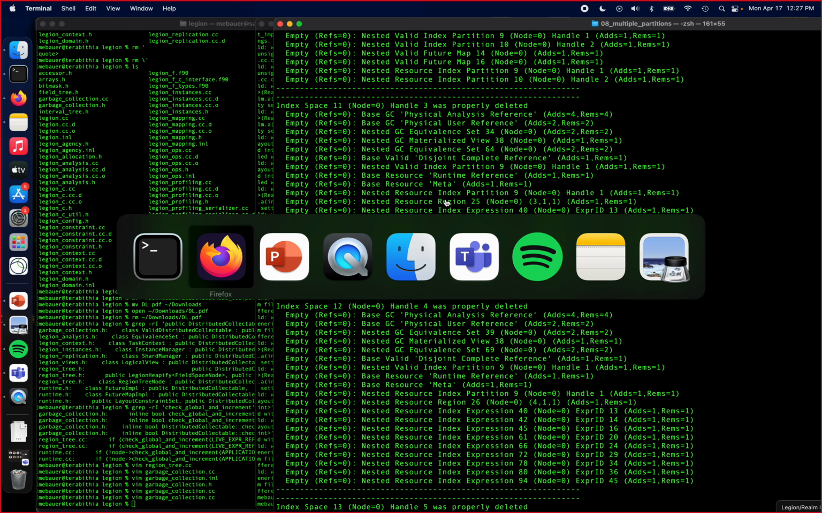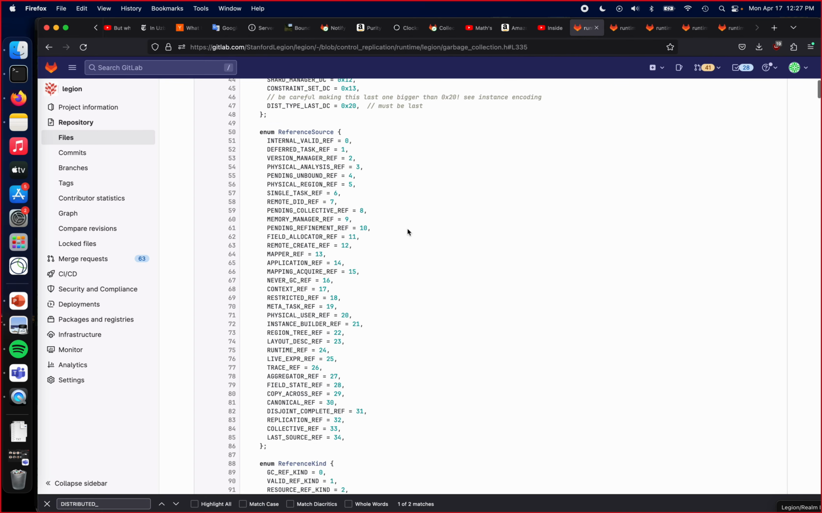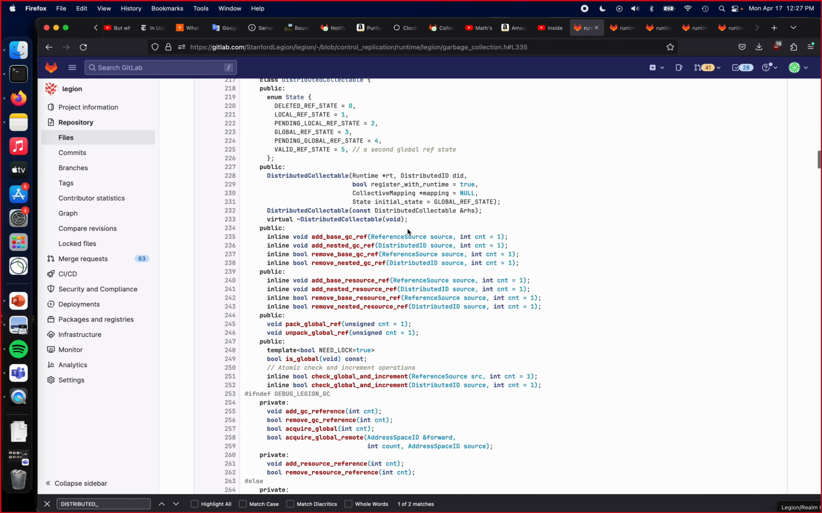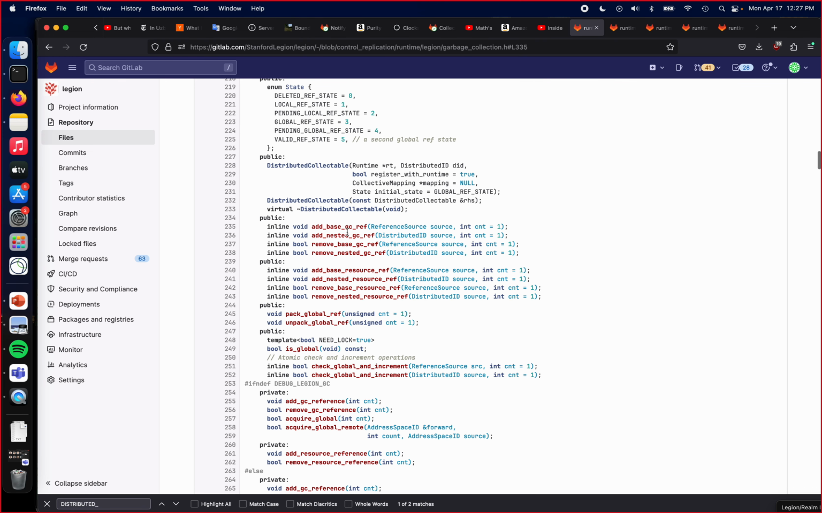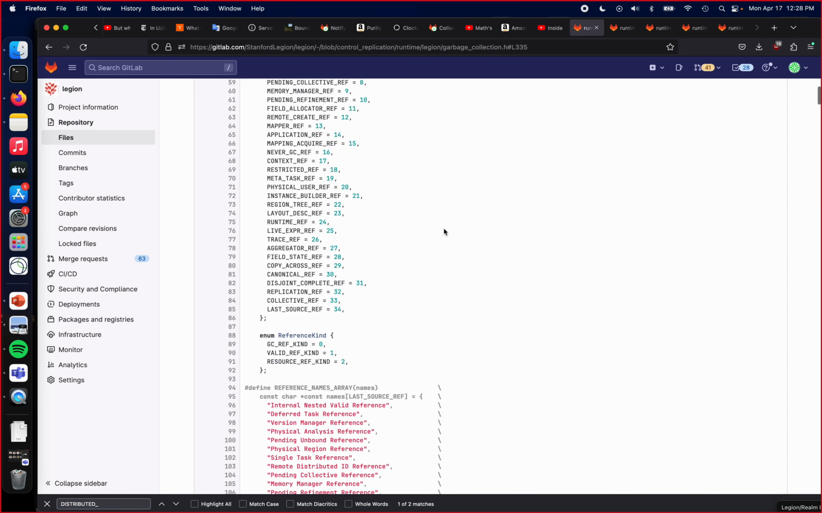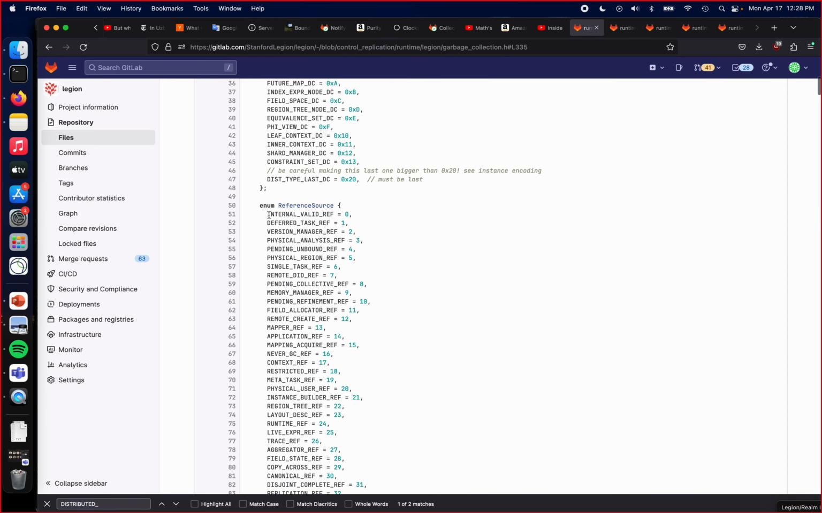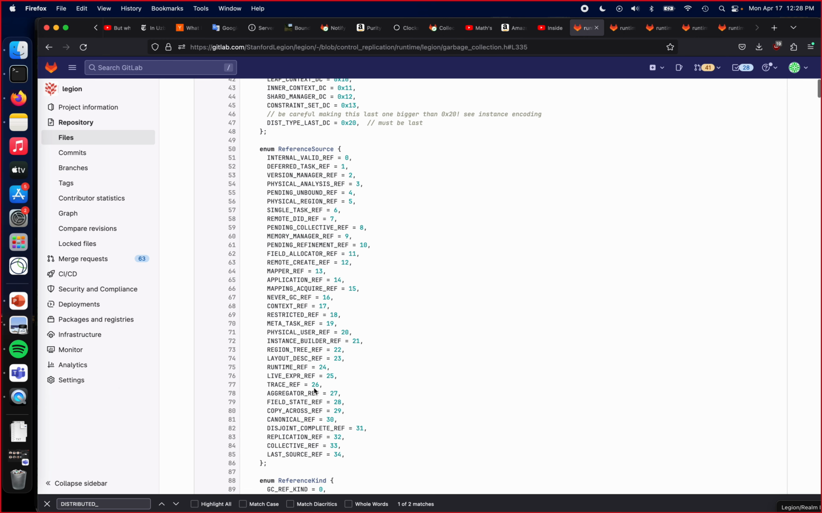And just to tie that back to the code, let me show you where we're adding and removing references. You'll notice there are two different method calls here: add base GC reference and add nested GC reference. The base GC reference just takes a reference source, which is an enum up here of different provenances for different kinds of places where you're acquiring a reference from. And this is very useful for giving you some indication of who added a reference to this distributed collectible object in the cases where you want to find a leaking reference or something like that.